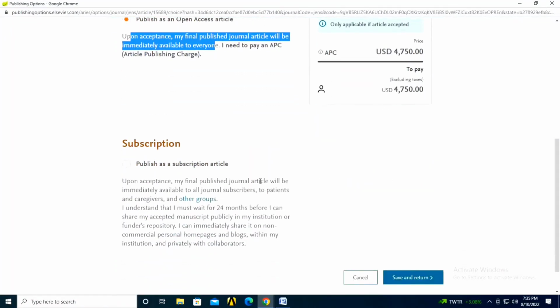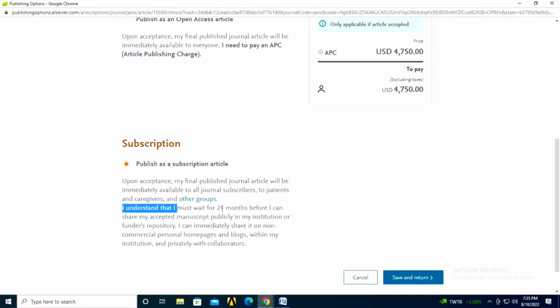Oh my god. Yes. Now, what if I don't want it to be available immediately? Let it be available after a few months. That is nothing but 24 months. So I understand that I must wait for 24 months. The journal I had uploaded is submitted and accepted for publication, but to be available online, I should wait for 24 months. Then only my citation would increase. Clear? So no issues. Let us wait for 24 months. So with this, I will select this as the subscription article and click on save and return.